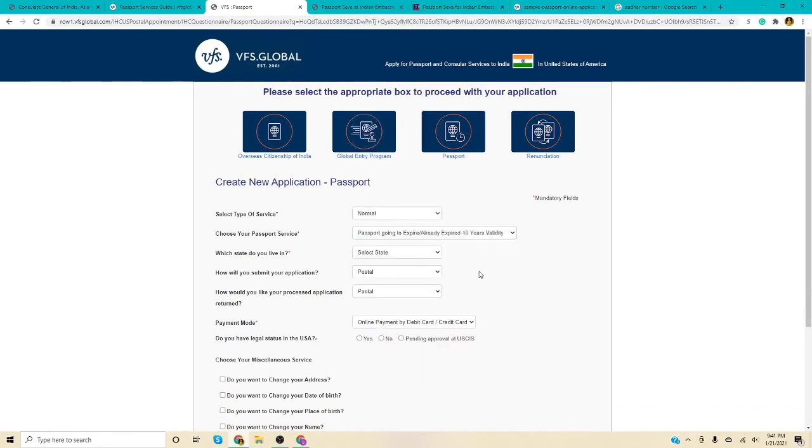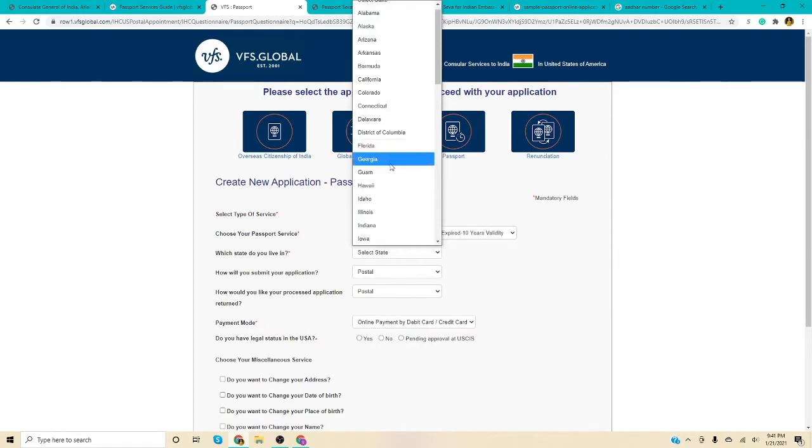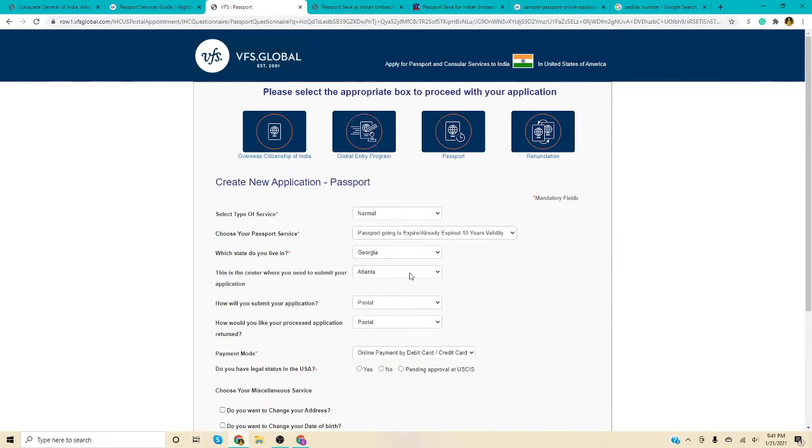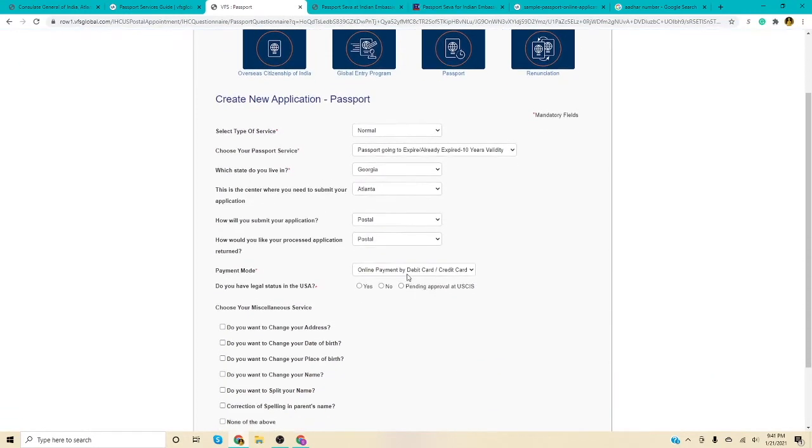And then we'll select the correct state that we are living in, which would be this, and also the center will be Atlanta. And due to the pandemic, all applications are only accepted by postal. Also, you may include a money order, or you can also do online payment by credit card.